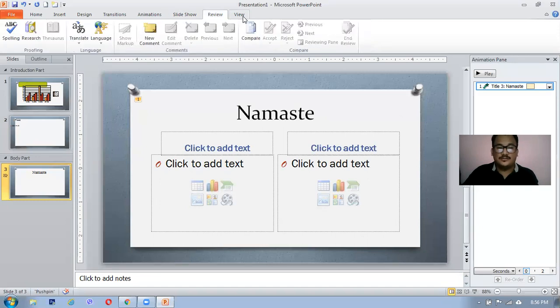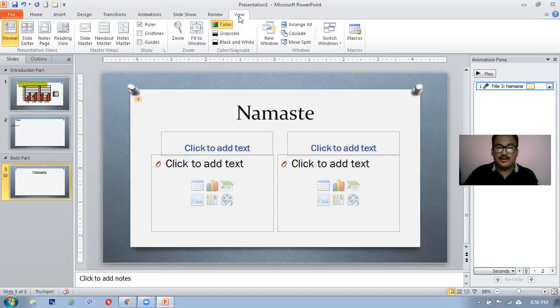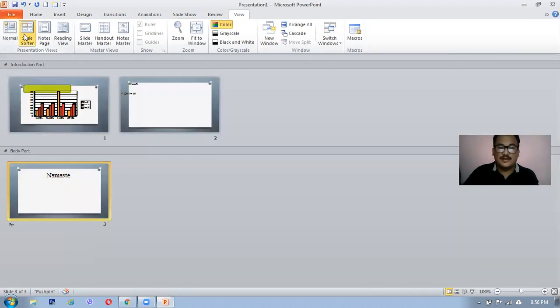Then others, not much: spelling and review. Sometimes we may need these things. View, normal view it is. Then after that, slide sorter view, to see how many slides you have and all. If you want to print handouts, handout view also can be useful. So these are the different views.